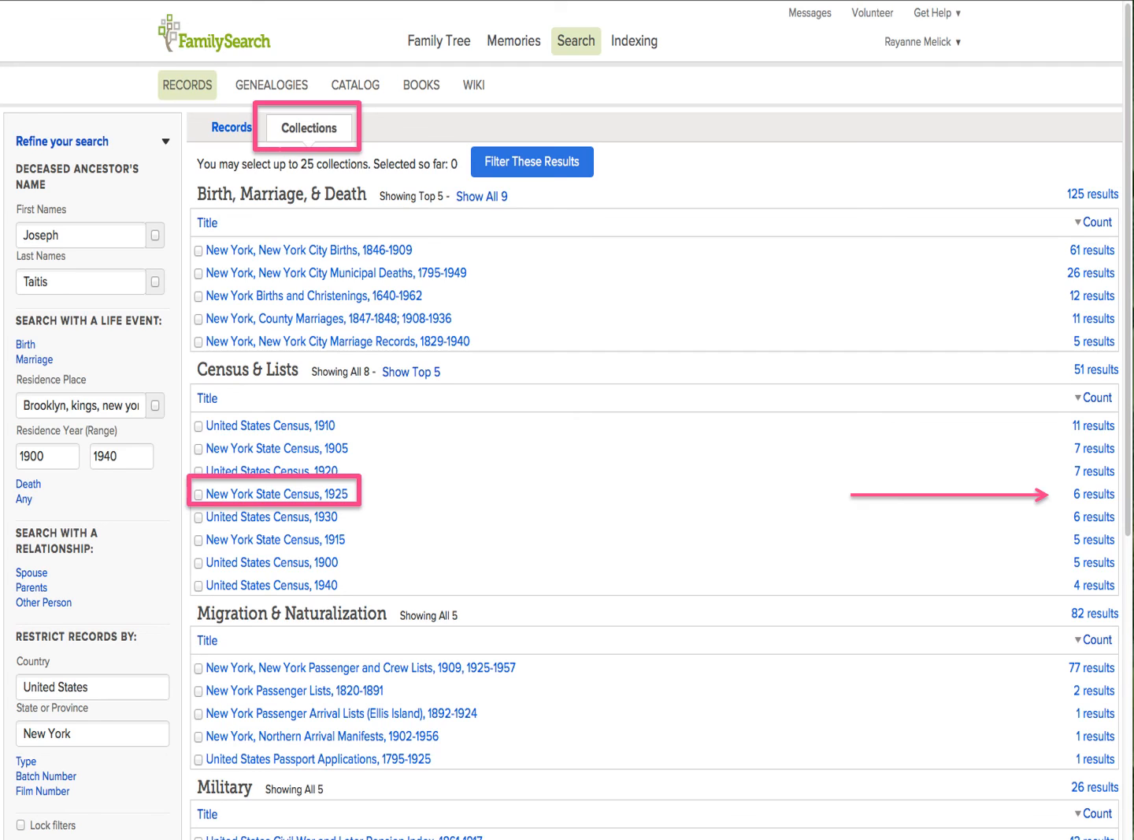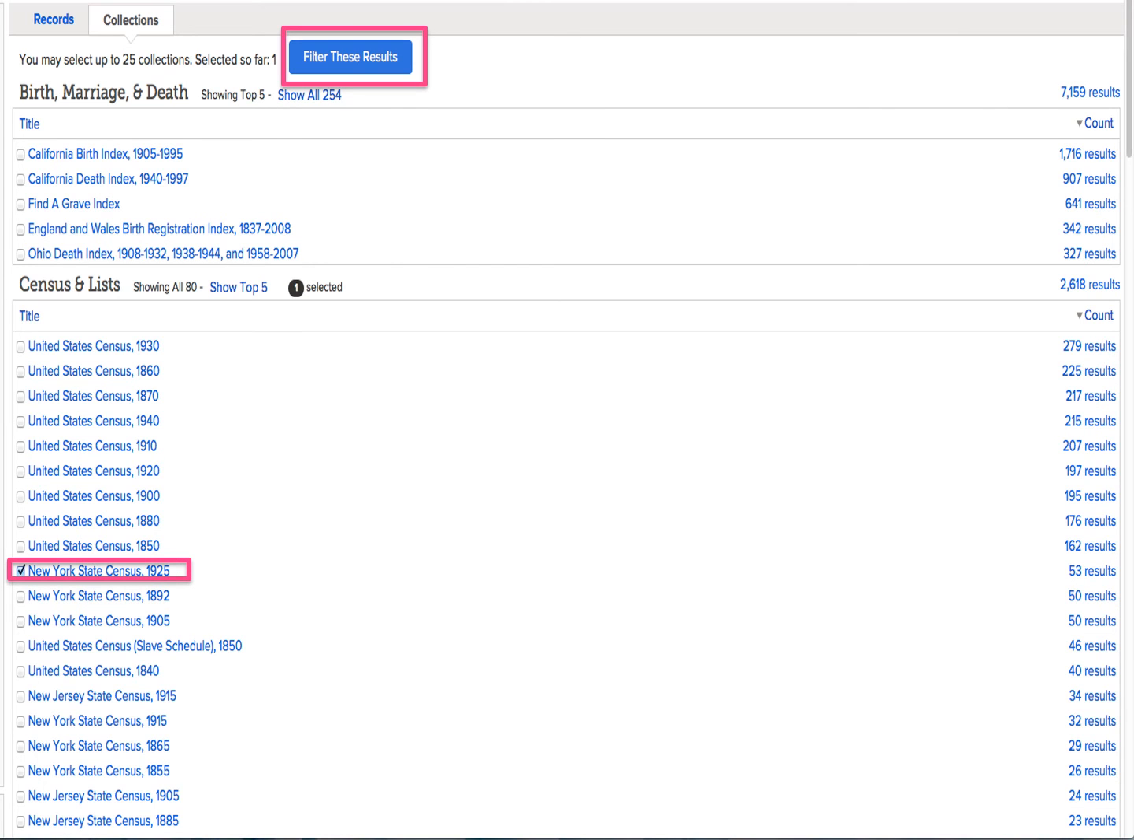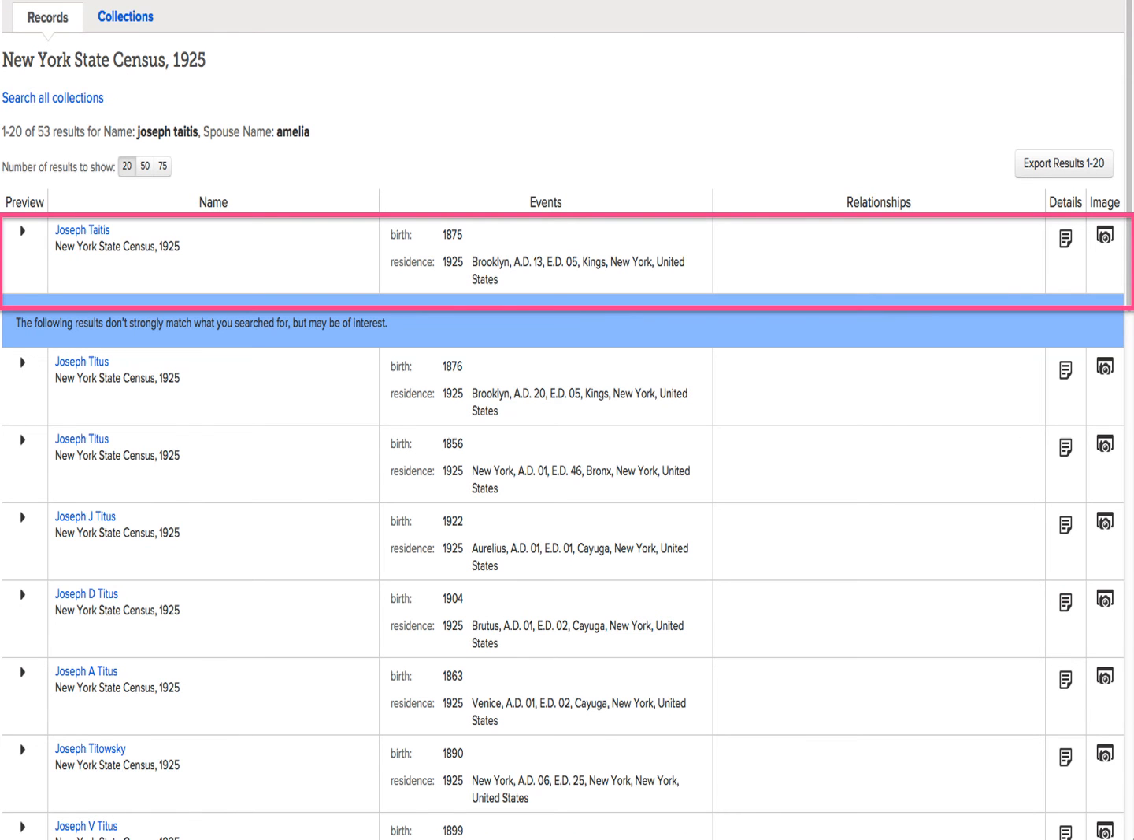Looking at the collections this way also gives me an idea of what other collections my person may be listed in. I can now go look for death records, passenger lists, military records, etc. Looking at the collections in this manner really expands my thought process. In this example, I checked the New York 1925 census only and then clicked the filter tab on the top of the screen. Joseph Titus pops right to the top. I can't promise these results for everyone, but if you practice this skill, your searches will become easier for you.